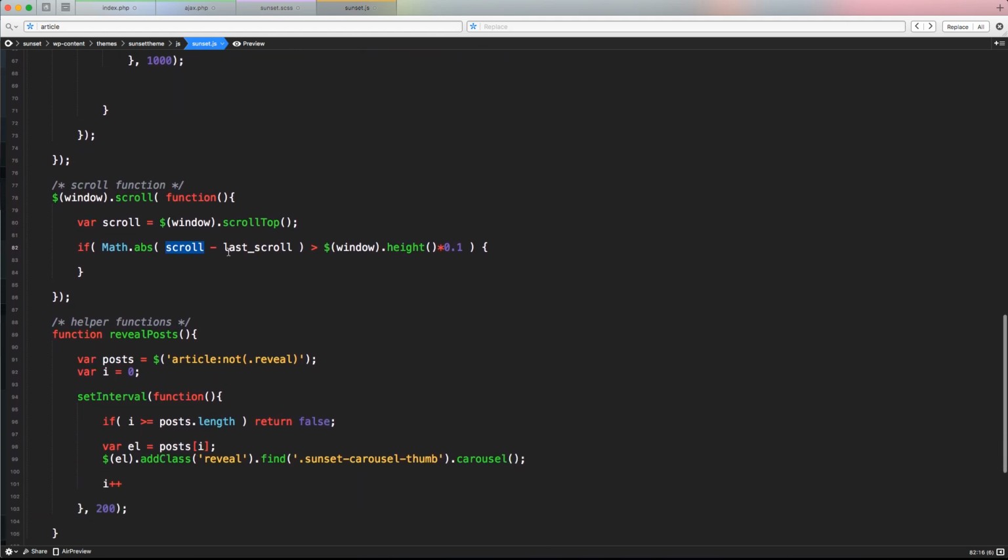If you're scrolling down, it increases, minus the last scroll position, which by default is going to be 0. If this value here is bigger than 10% of the window height, so if we have 1000 pixels of window height, we're going to check if the scroll is bigger than 100 pixels, because 10% of 1000 pixels is 100. So if this happens, we're going to first update the last scroll equal to scroll.